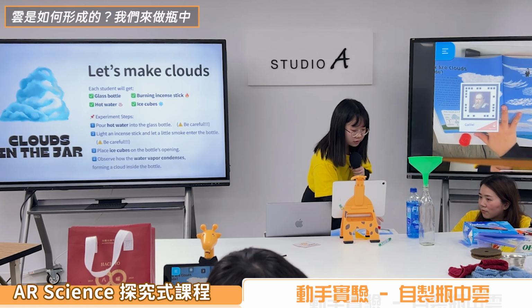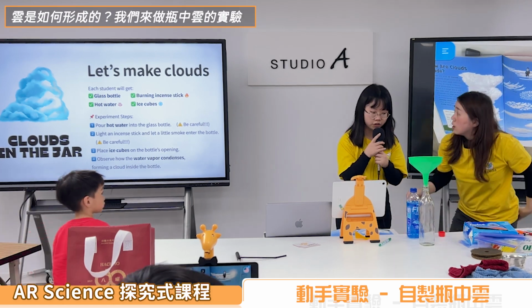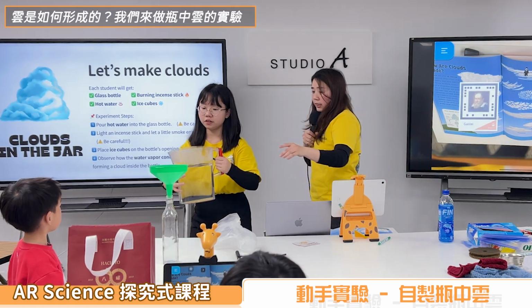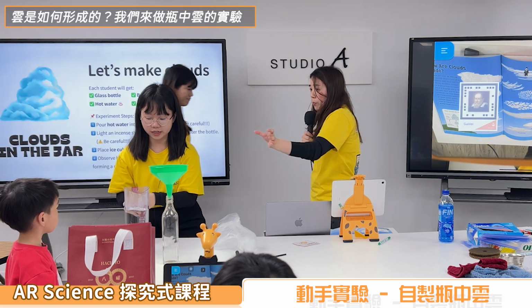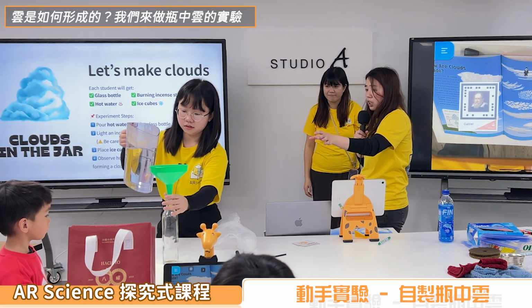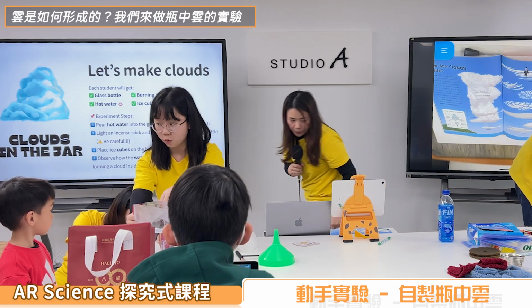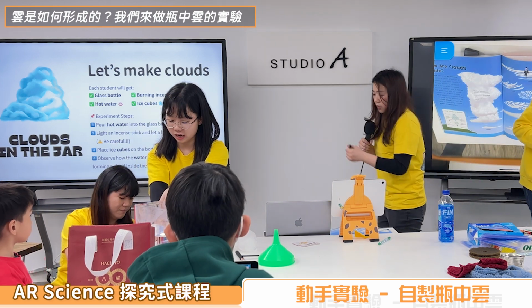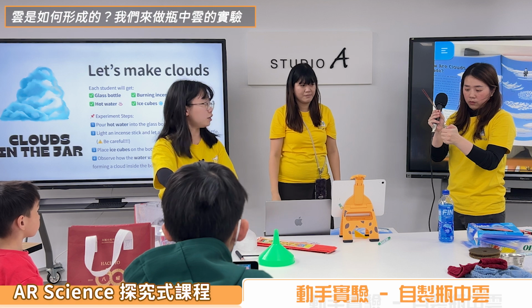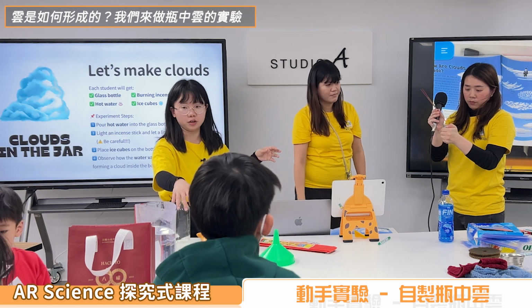Now, everyone, take a look at my experiment first. Eyes on me. We have to be very careful, don't go under the glass jar, because it's hot water. Make sure the plastic is covered well. We have to keep the water vapor inside. We need the incense stick, and it's burning.